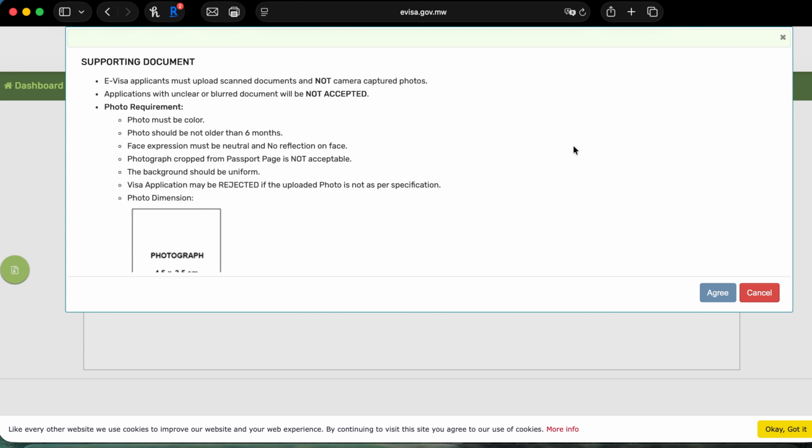You can see here that the photo must be in color. It should not be older than 6 months. Your facial expression must be neutral with no reflection on your face. They will not accept your photo cropped from your passport page. The background should be uniform. I would say doing it against a white wall would work. Your visa application may be rejected if the uploaded photo is not per their specification.